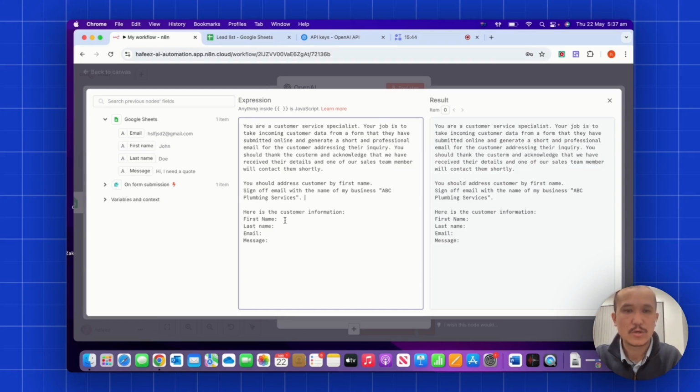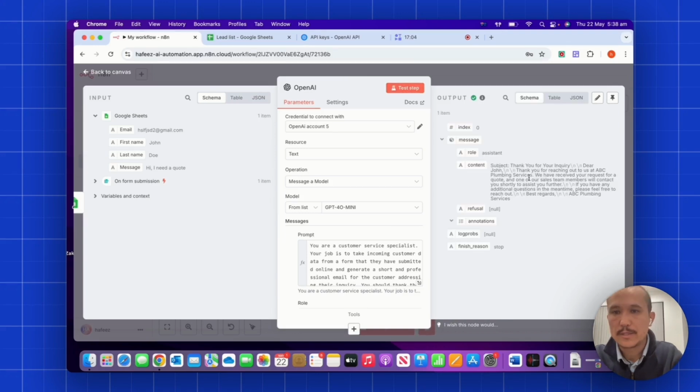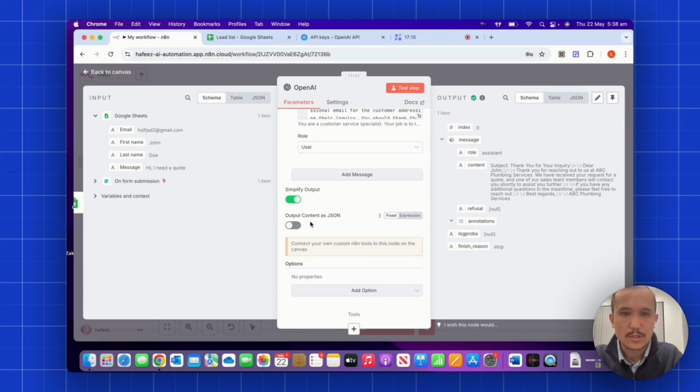So what we need to do is drag and drop the customer information from our Google Sheets: first name, last name, email. All right, so we're all done. Let's test the step. We can see that it's generated this nice little email for the customer. One thing I forgot to tell you guys, we just need to enable output content as JSON.